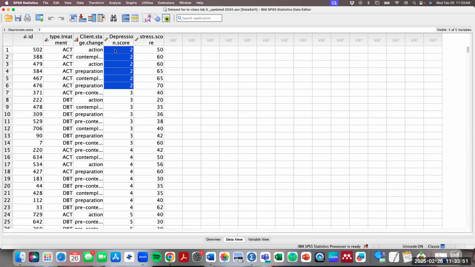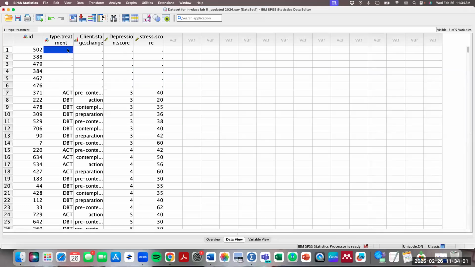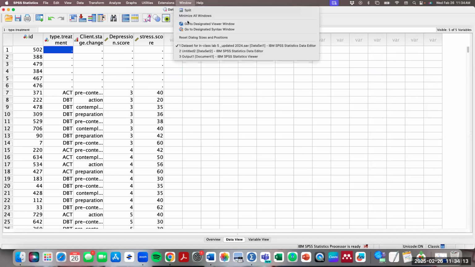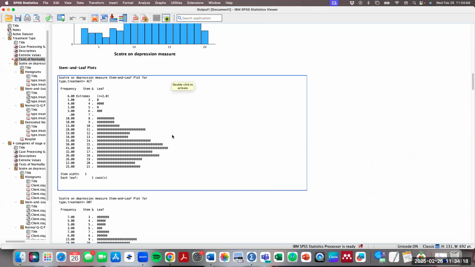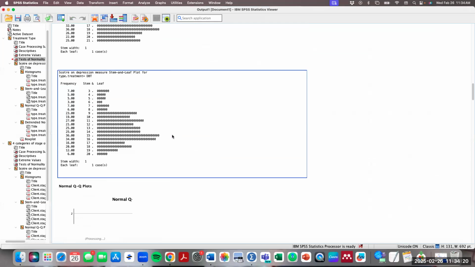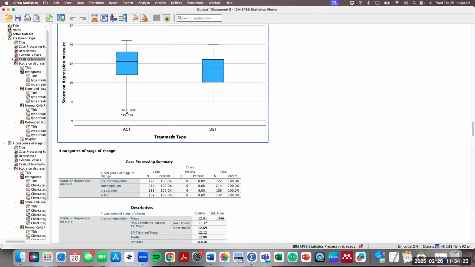And I'm going to go ahead and delete them. All right. You can delete this. In my class, we often go ahead and delete everything but the ID number so that we're all the same from here on out. Okay. So that's what we have, but we haven't checked our stage of change groups yet. We have checked our ACT DBT, and we got rid of outliers for that, but we haven't looked at stage of change. So we're going to scroll on down here through all this.